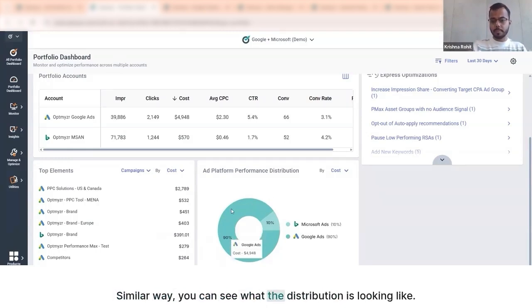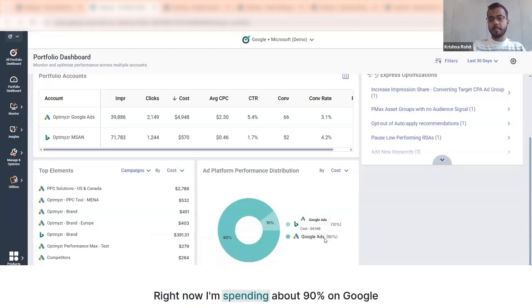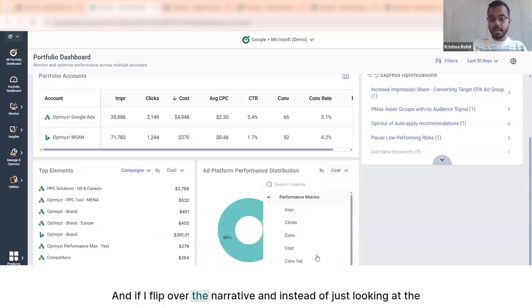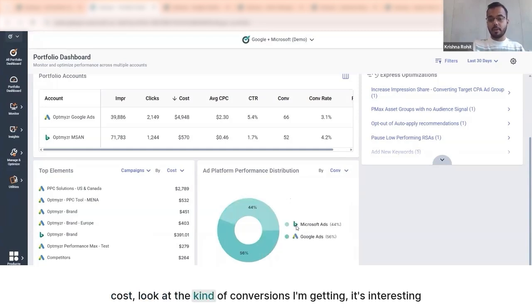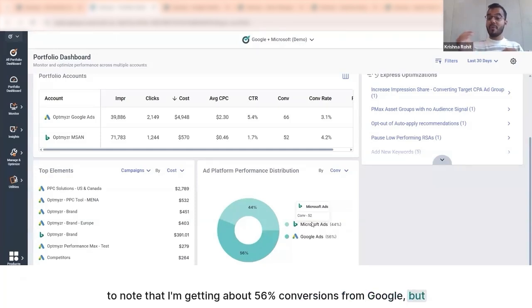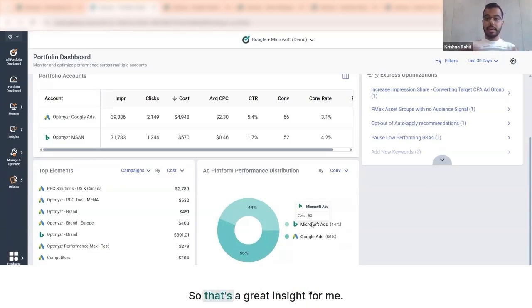Similar way, you can see what the distribution is looking like. Right now, I'm spending about 90% on Google Ads and just about 10% on Microsoft Ads. And if I flipped over the narrative and instead of just looking at the cost, look at the kind of conversions I'm getting, it's interesting to note that I'm getting about 56% conversions from Google, but 44% from Microsoft when I'm just spending about 10% of my budget on them, right? So that's a great insight for me.